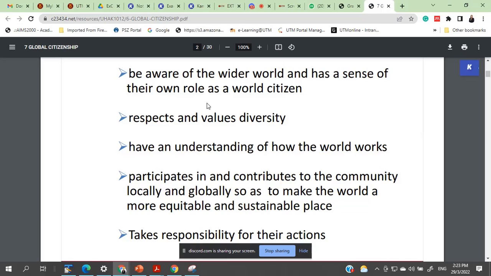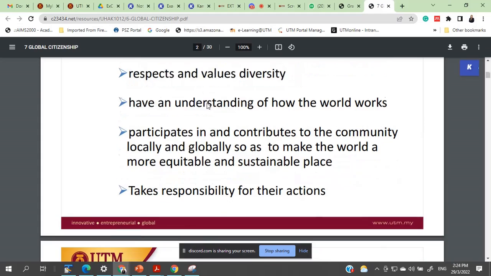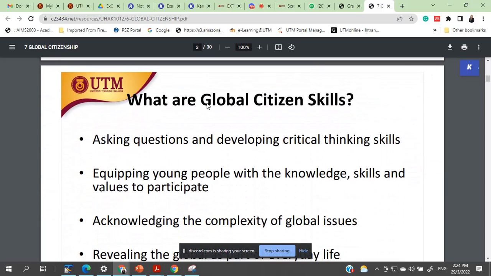So if the extracurricular activity is in UTM, how does the community in UTM gain something from the extracurricular activities that you have? Or maybe the community in Skudai, the local community in Malaysia. Okay, the orang asli in Malaysia, you are doing an extracurricular activity in the orang asli village. So you can report on that. How does your extracurricular activity participate in the community? Okay, so that is a global citizenship skill.